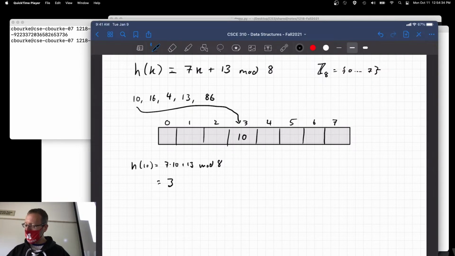Okay? Wait, so it's 83 mod 8? Yeah, because it's 7 times 10 plus 13 mod 8. Well, okay, if you want parentheses, there you go. Usually the order of operations is that the mod is last. Oh, okay. Right. Otherwise, if it was just 13 mod 8, that's just 5, and the mod goes away, right? Yeah. Useless. Anyway, h sub 16.